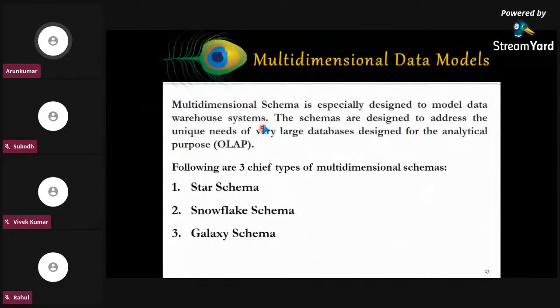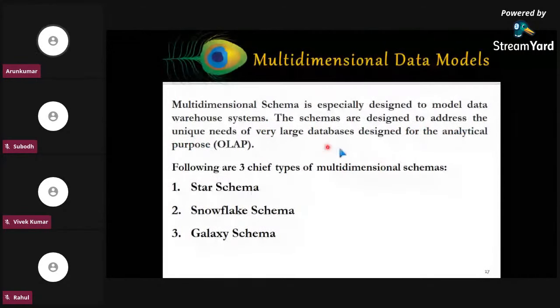So what are the multidimensional model schemas? The schemas are designed to address the unique needs of very large databases designed for analytical purposes. Okay, so if you want to do OLAP operations, obviously you need to use multidimensional data models, you cannot use the relational data models.